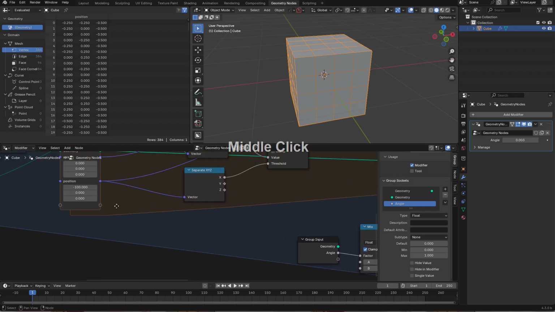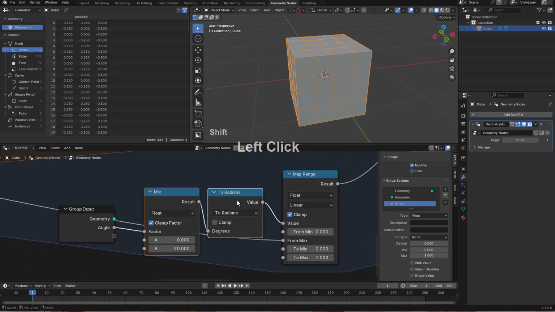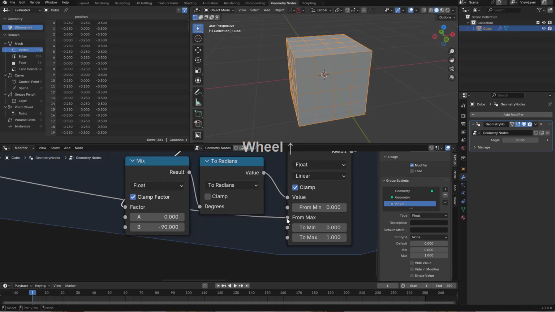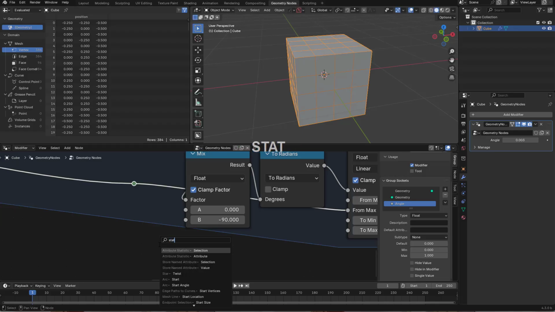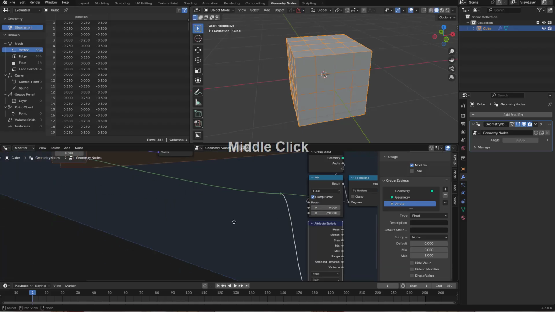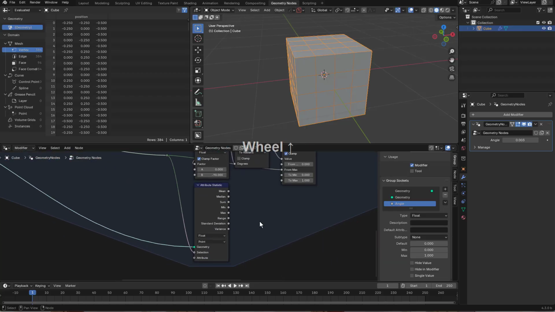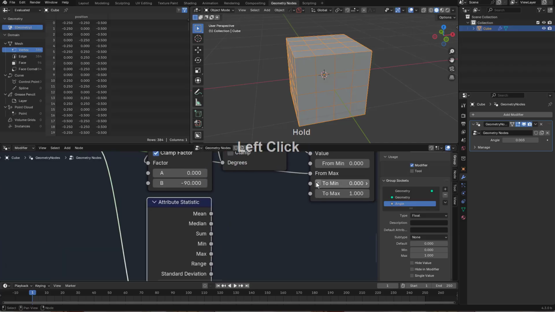We could use the max of this instead of just the current value. I mean the max of this, which will tell us how many faces to map it to. Let's try that. Statistic. And we don't want to connect it there. And let's bring this.